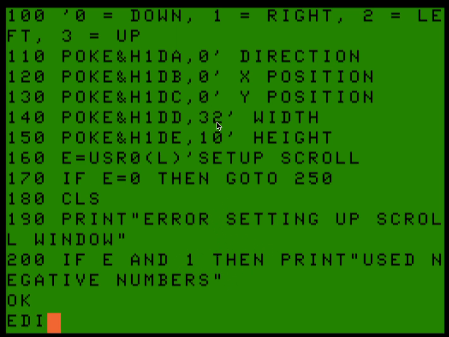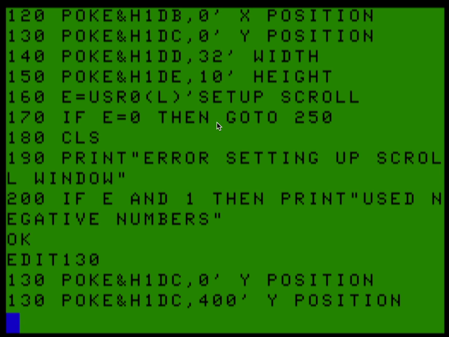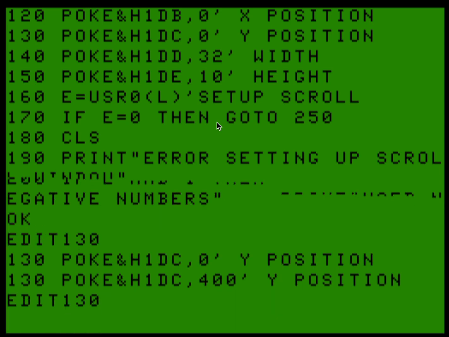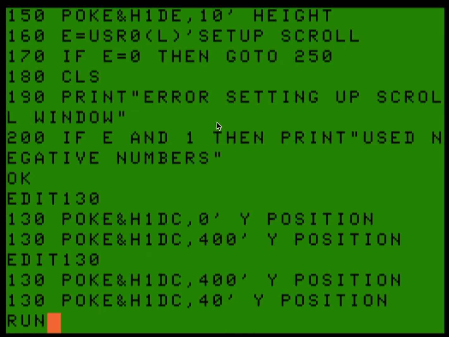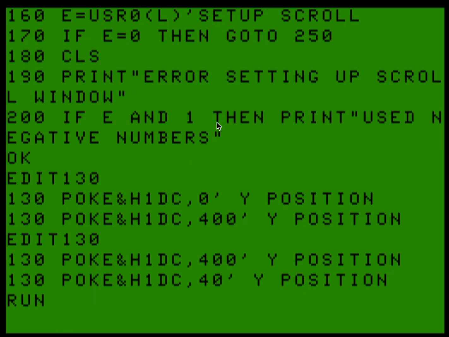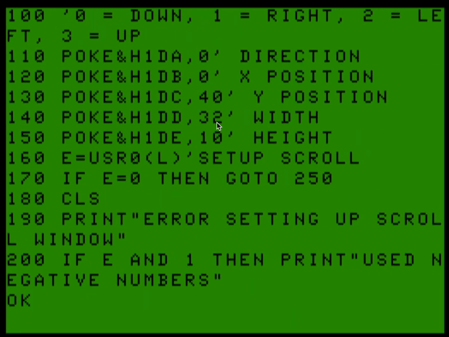Let me show you an example of an error. So if we make the Y position too high, say 40. Anyway, so if you run it now, it'll get to that line, it'll check it, and say, oh, you got an error. Height plus starting Y is too high. So let's fix that.